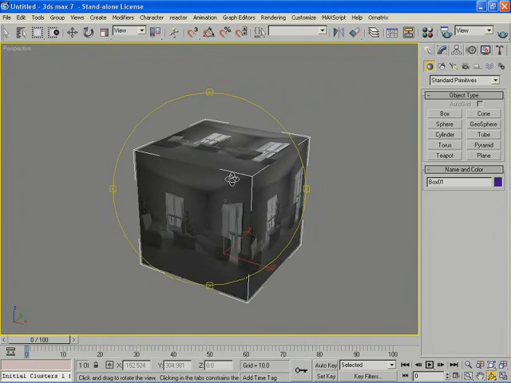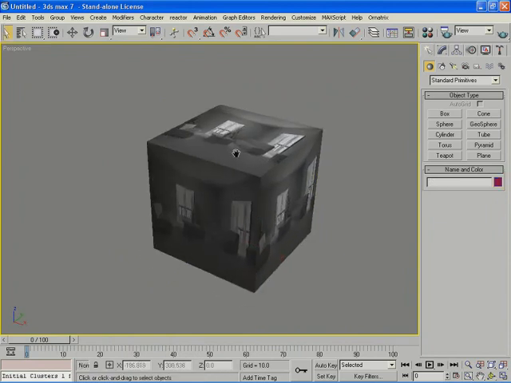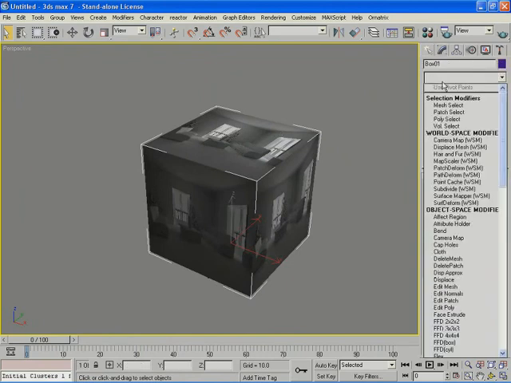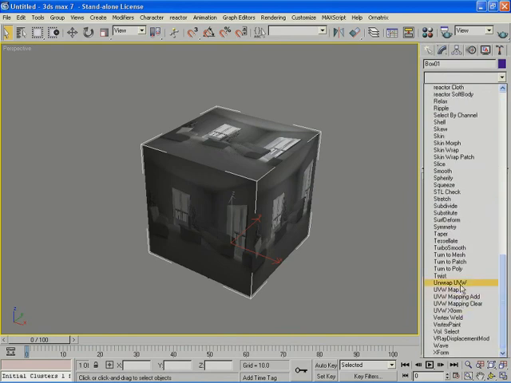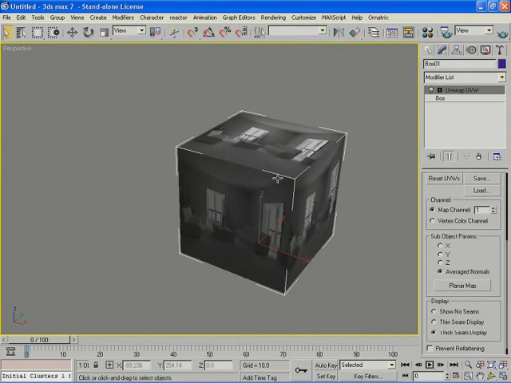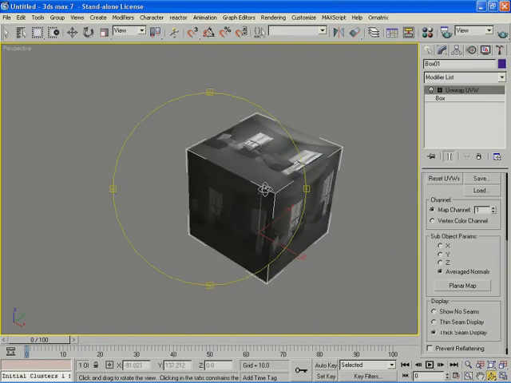So what I'm going to do first is go to modify and apply an unwrap UVW modifier. The purpose of unwrapping an object is to convert the 3D representation of that object into a planar map, which we can use later to create the continuous map and project that onto the 3D object. So unwrapping is taking a 3D mesh and flattening it into a planar map, which can then be projected onto different faces.